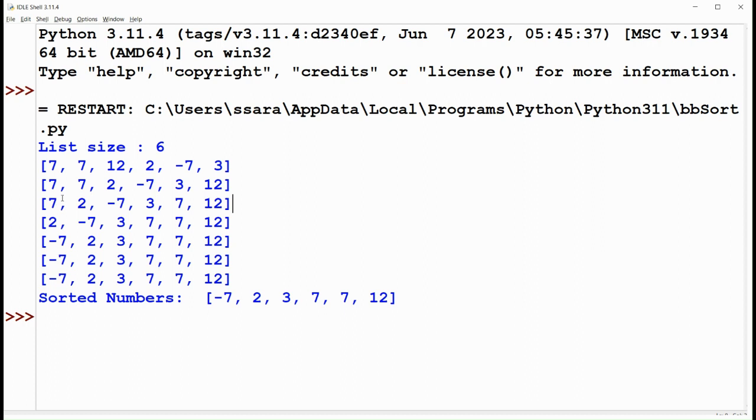Now in the second pass, 7 and 7, no change, so they stay as they are. When 7 and 2 are compared, 7 happens to be larger than 2, so 2 comes here. 7 is compared against minus 7, which is smaller, so minus 7 is placed before 7. 7 and 3 are compared and they are swapped. 3 is placed before 7. When 7 and 12 are compared, they are in order already, so they are positioned as they are.